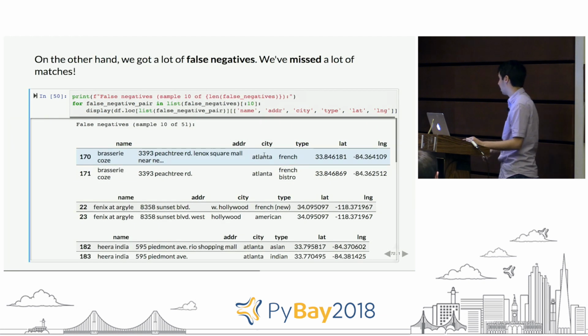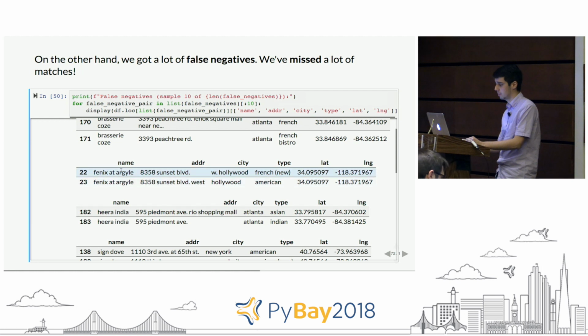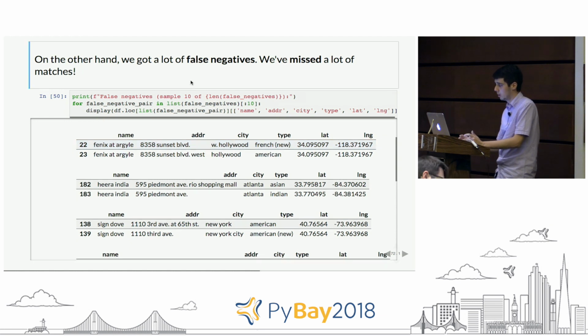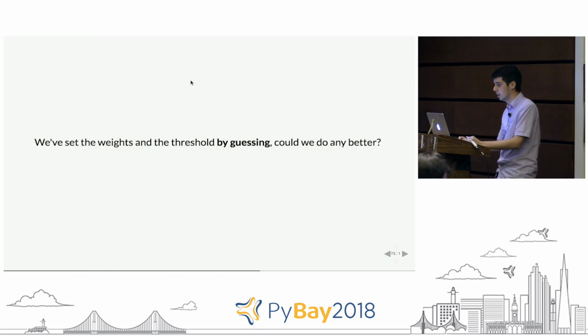On the other hand, we got a lot of false negatives. We missed a lot of matches. So we missed this match here that should be simple. We missed this other match here that should be simple too. The latitude and longitude is the same. City is very similar. Address, very similar. Name is very similar. Don't know why we missed this, but we missed it. We could try different thresholds and everything, but we set all of these by guessing. We set the weights and the threshold by guessing.